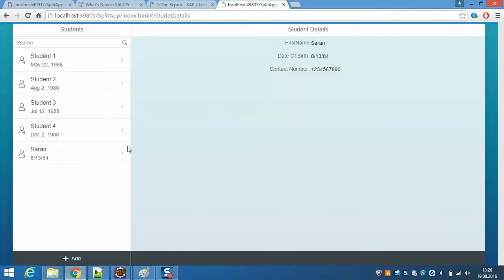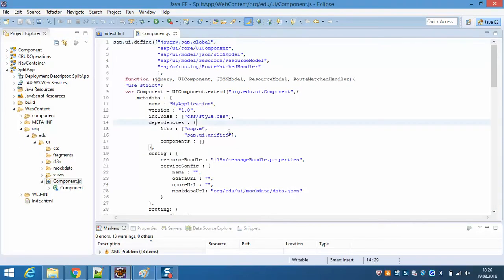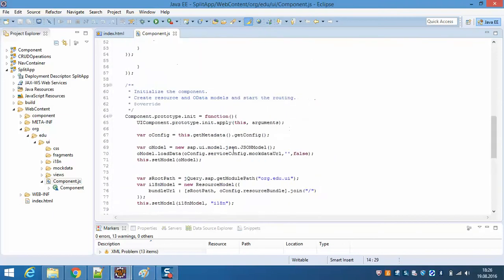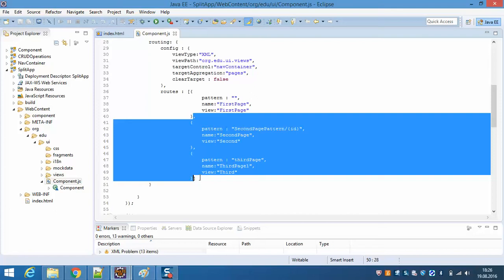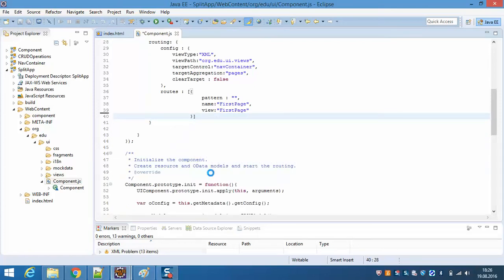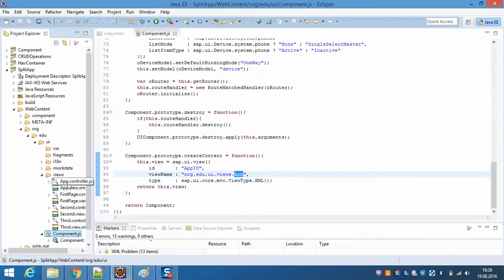In case you want to create an application like this, we have to use something called a split app container. For that, let's go back to the code. We have something called a component, right? So let's have a look at the component. In this component, I will remove all these existing routes. Then I'll go back here, and we are rendering the app view.xml. So let's go back to the view, and see what is there in app.